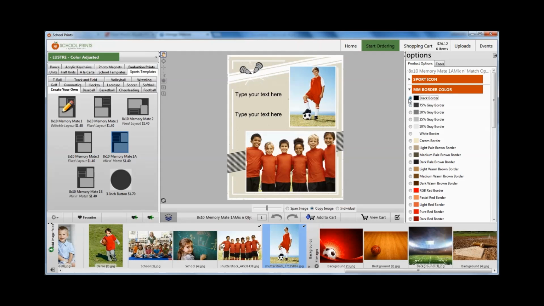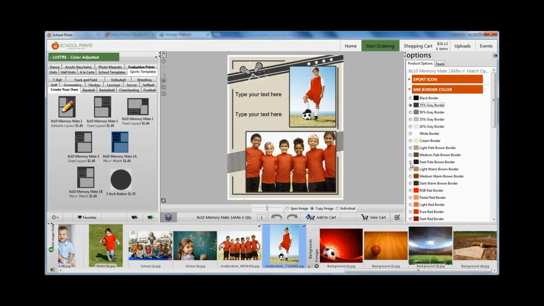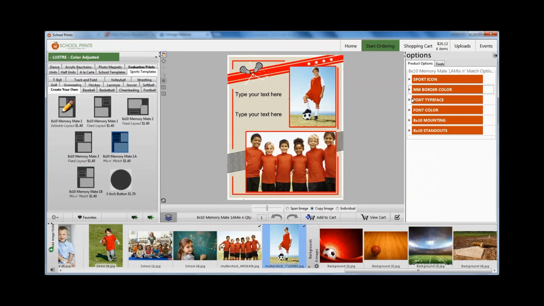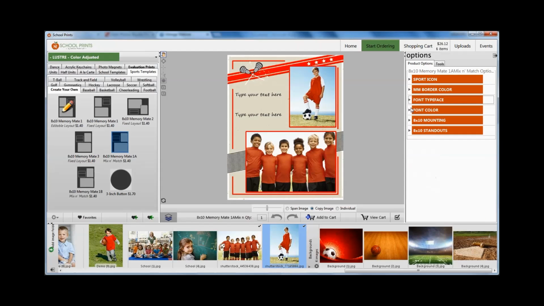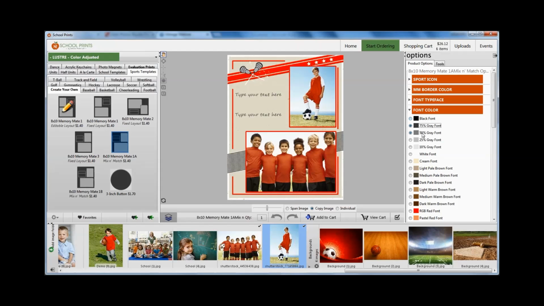And I can go through my border color and add different border colors. And same thing that you already saw with the font. You can change that. Change your color.